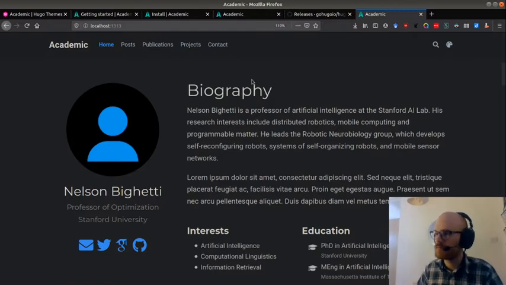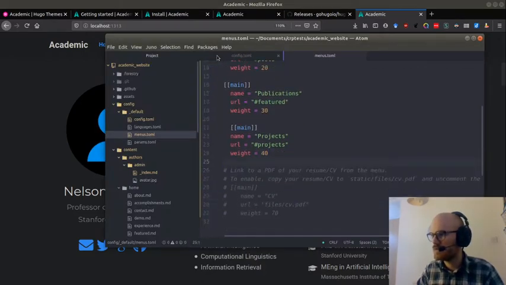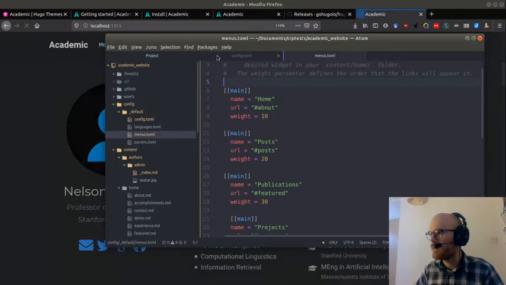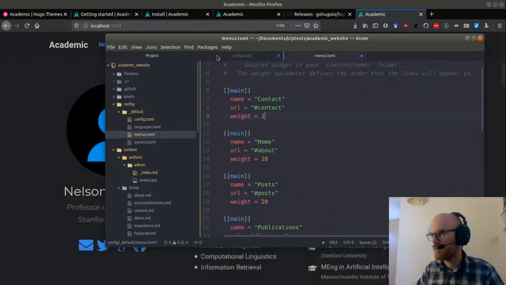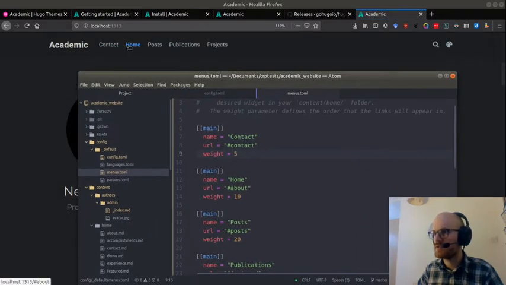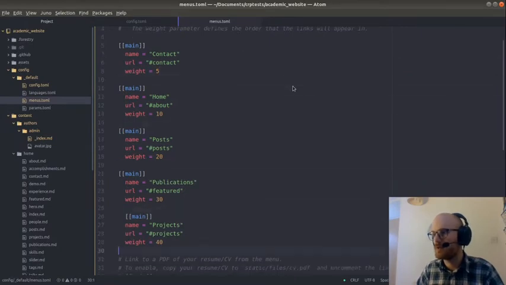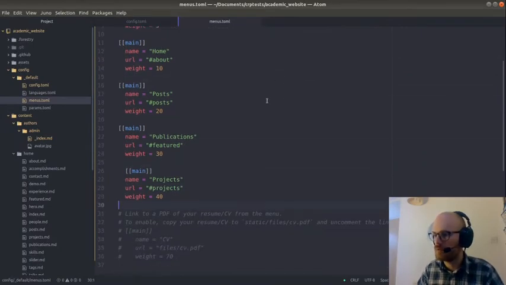Wonderful. It works. And let's say we want contact first, just to show you I'm not lying, or at least not in this case. And let's say weight. It just needs to be a smaller weight, I think. So with 5 it should work. And yes, you see here, contact is now first. Wonderful. So you can reorder this or just delete some things if you don't want them.